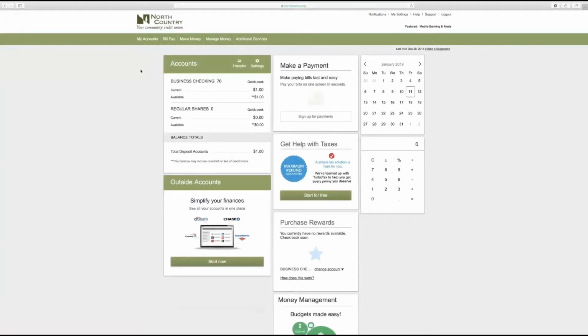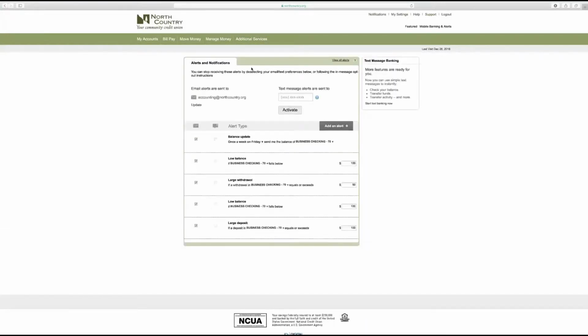Let's get started. Go to northcountry.org and log in. Under Additional Services, go to Mobile Banking and Alerts. You will be brought to this page where you can now set up and add alerts. There are a few default alerts in here which you can edit or remove. Where applicable, you can type in a different dollar amount in the box to the right.